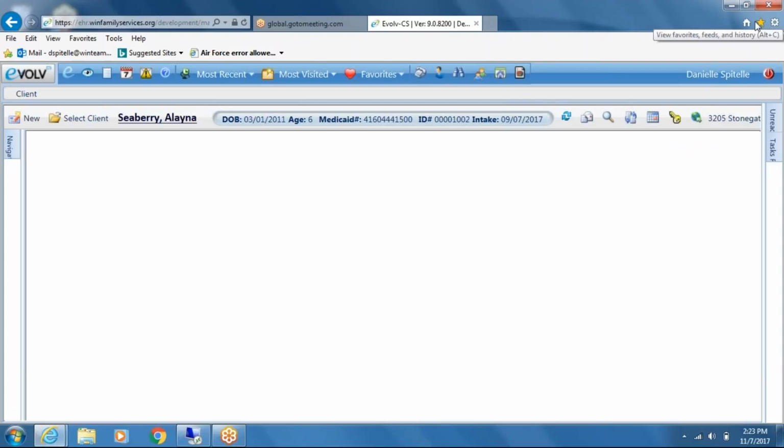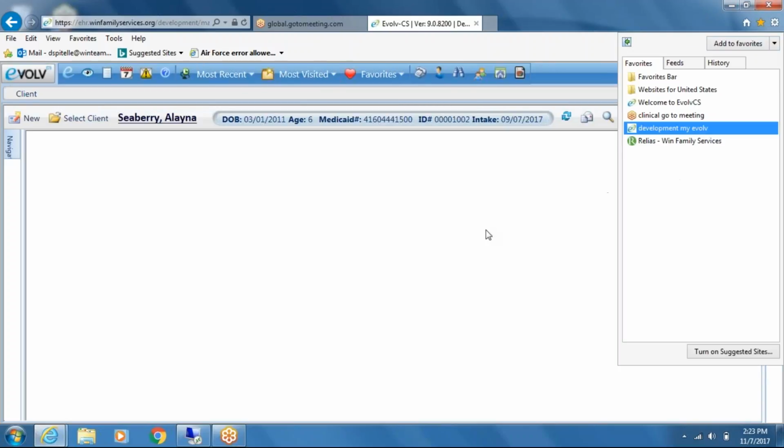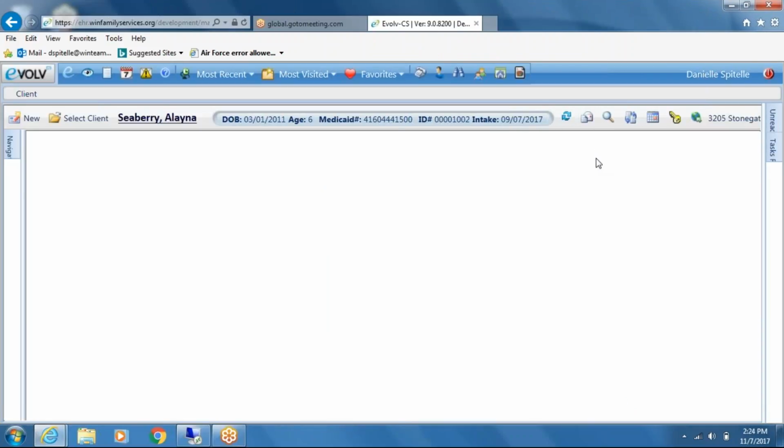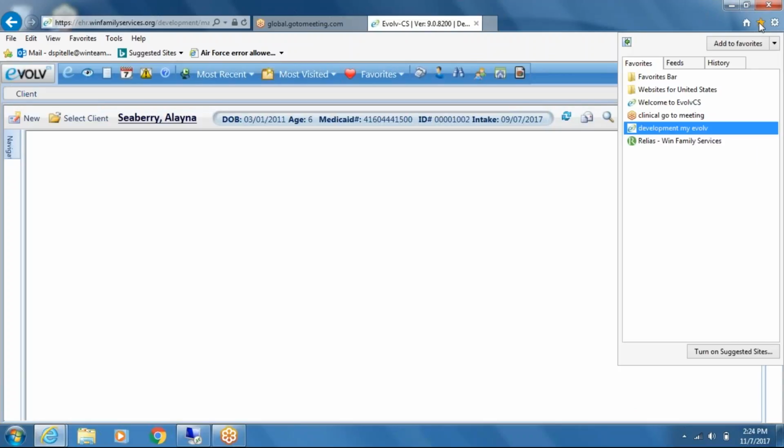Okay, so this is the wrong one. That's the one I had saved on here. So right click and remove that. Click back on your favorites, that star that you had, and right click on Development My Evolve. Right click, delete.